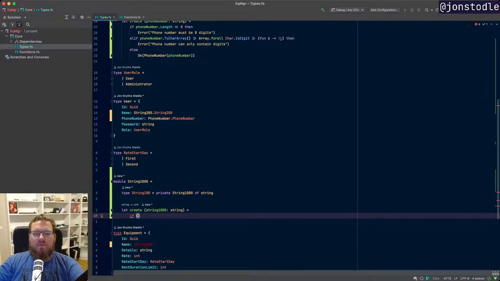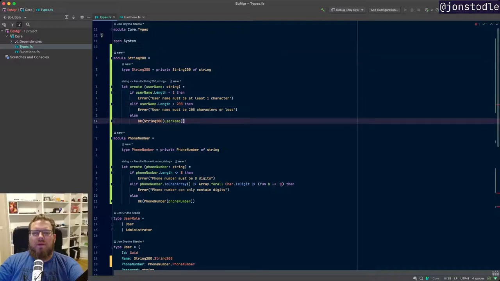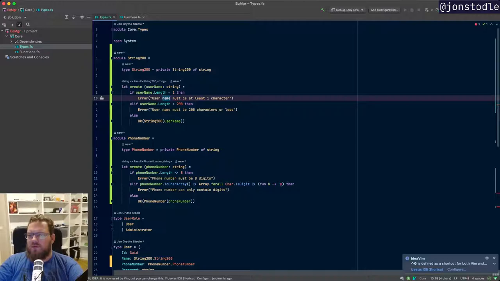If string 1000 dot length is less than 1, then return error saying string must be at least 1 character. Let's actually go up here because this is name now. It should not. Okay, why doesn't it select that? Oh, use as IDE shortcut. There we go.